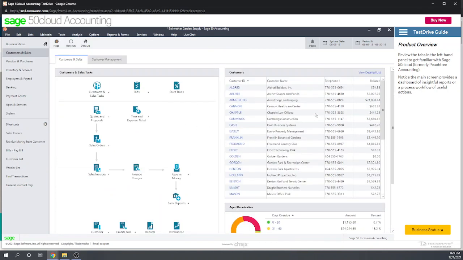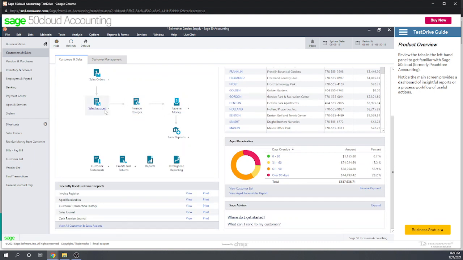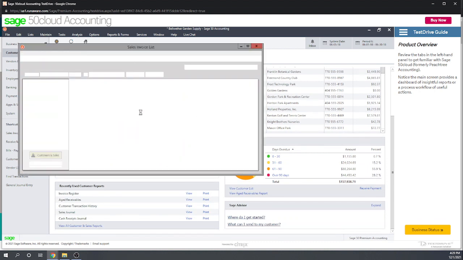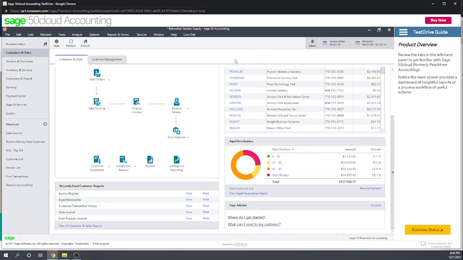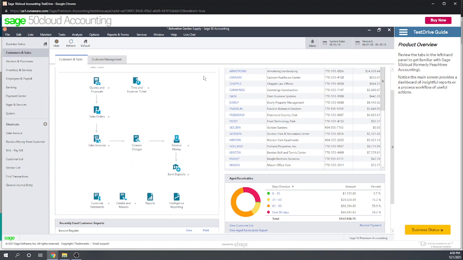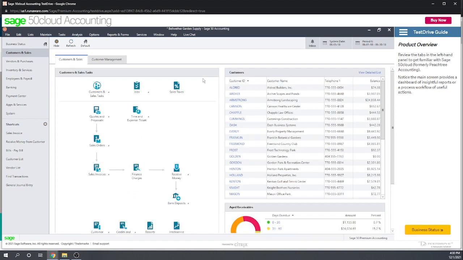Well, right over here we have our invoices. We can probably view them here as well. Yeah, so there's all of our unpaid invoices. Okay, can we issue a credit to a customer? Okay, so credit to a customer.